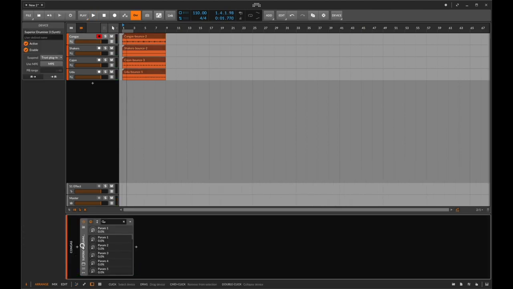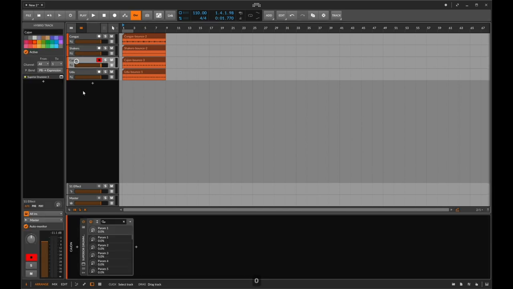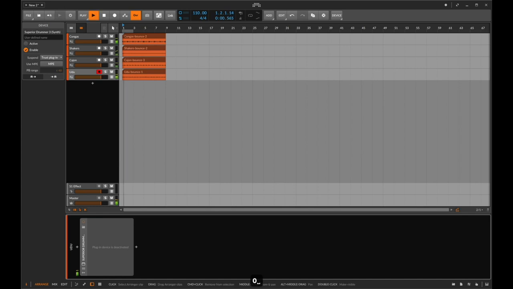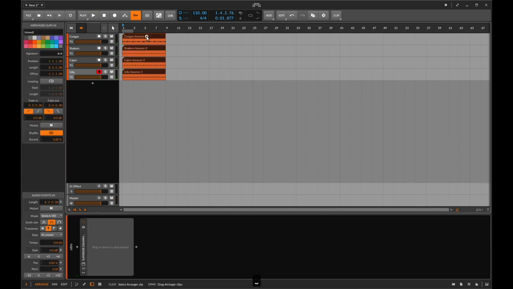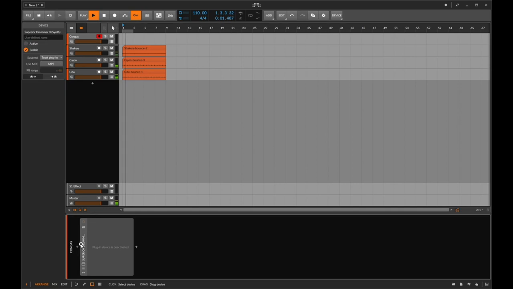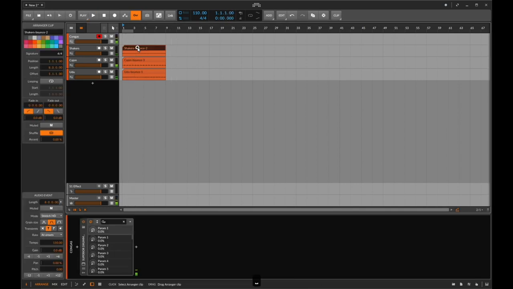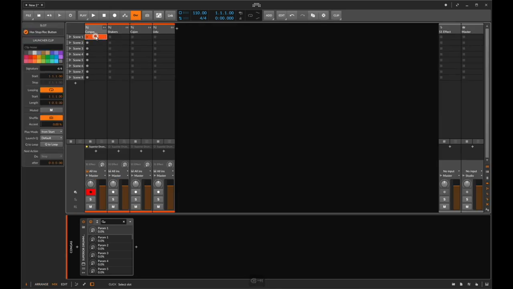And when you want to save RAM, what you can do with these kind of plugins is then just deactivate them. So they're not using any of your CPU or RAM. And that means that I now have the audio, but if I did need to then go back and change the conga, all I have to do is just put this back on again. And voila. And this works as well with clips in this view.